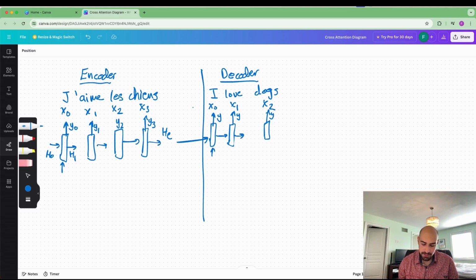What we currently have is the only information that we're getting from the encoder, the only information that we're getting from the French sentence is we're just getting this final hidden state, HE. And that's going to be used in the decoder when we try to generate our English sentence. And we want to improve this. So we're going to implement what is called attention. And how attention works is it has a set of keys and it has a set of queries. So the query is essentially what you're looking for. Think of it like when you're making a search.